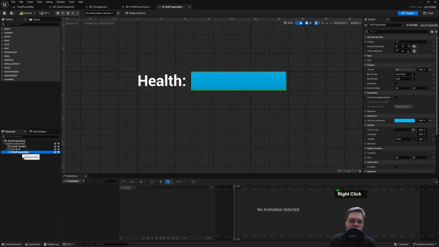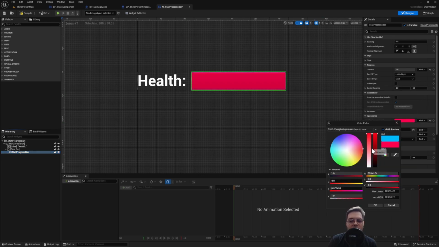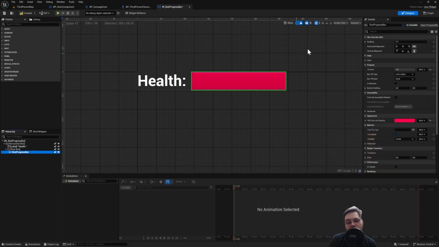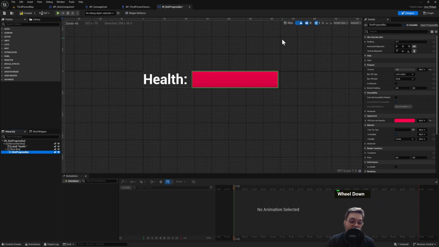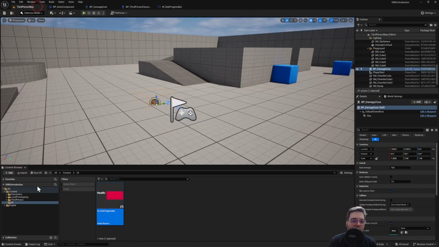You can also go back to the progress bar and change the fill color and opacity to red, but we're going to override it later on with our settings. That's it for the basic health bar. Let's go back to our player stats widget. It's also a good idea to constantly save your project: compile and save, go back to the third-person map, and save all.